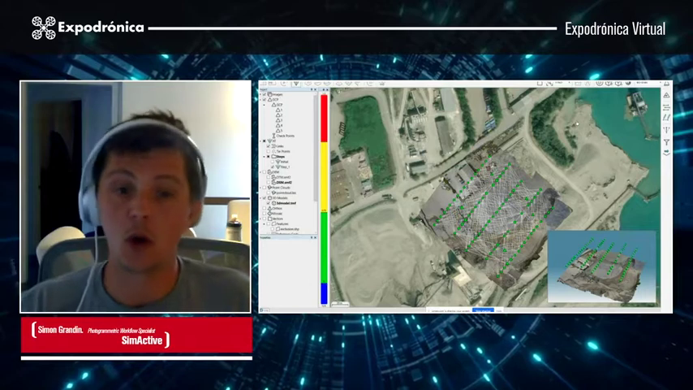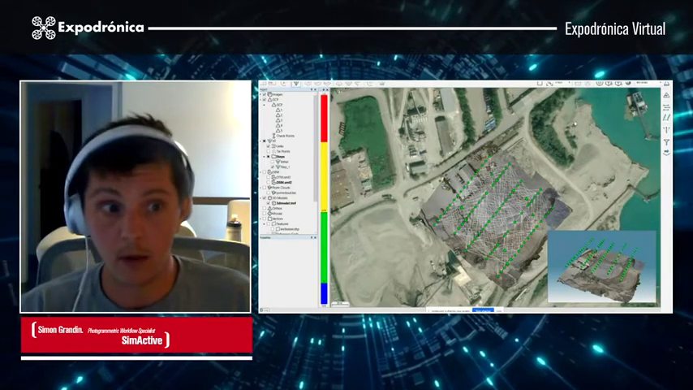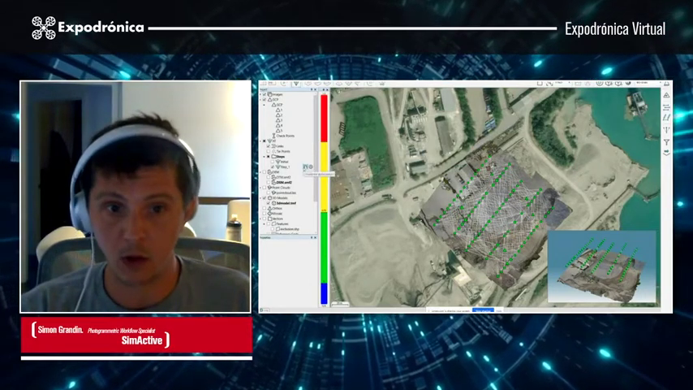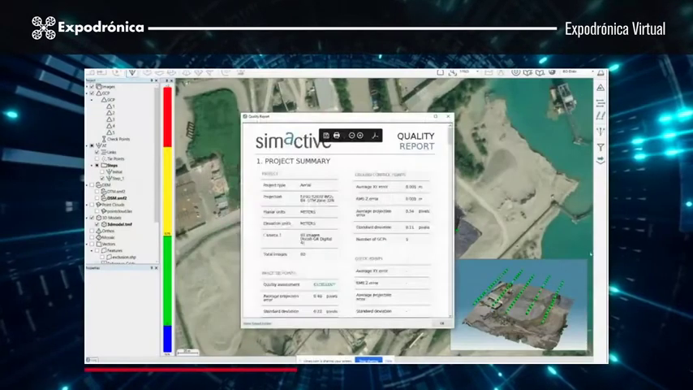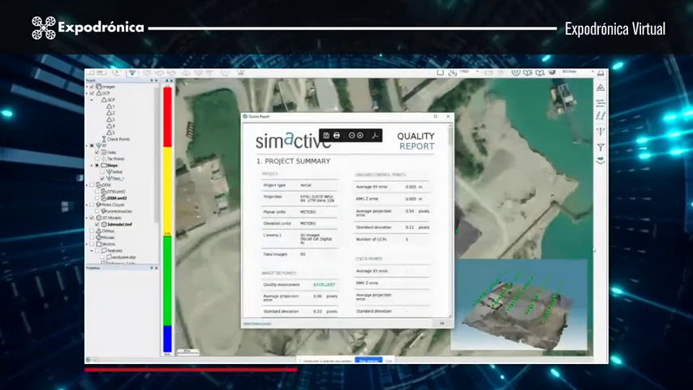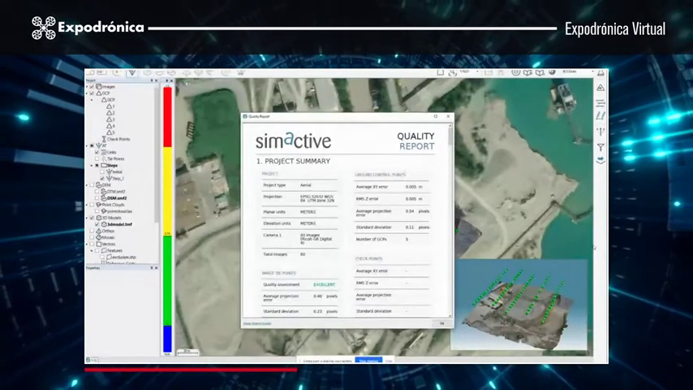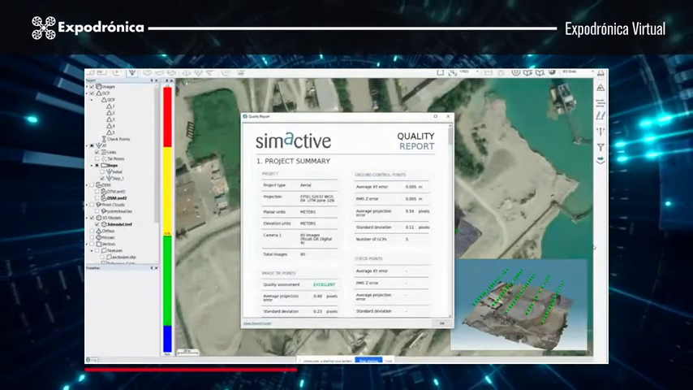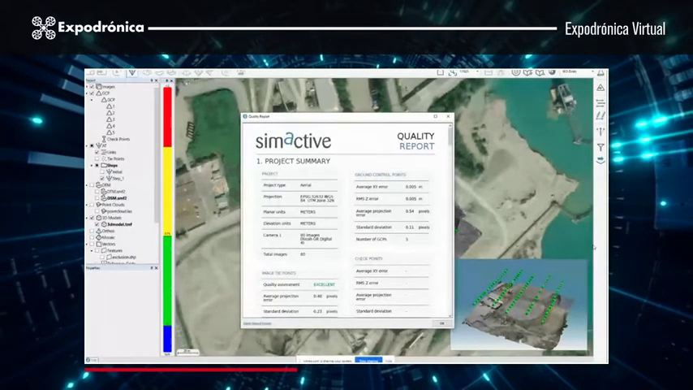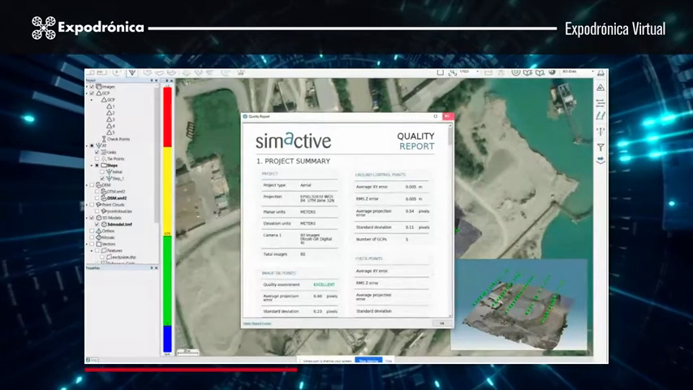From this, there's also a detailed quality report that's given to the user once the aerotriangulation is done. It's a PDF report that states all the accuracy of your project. So you can quickly have a look at how accurate your project is, and you can leave this to your customers as proof of mapping accuracy for your project.